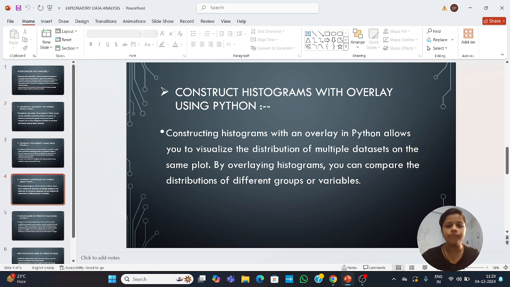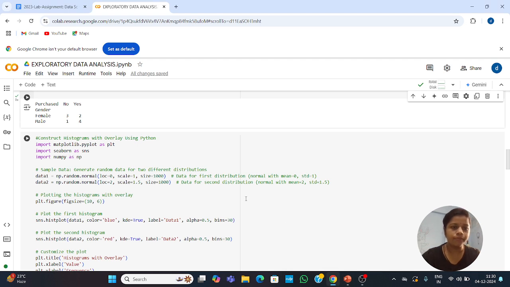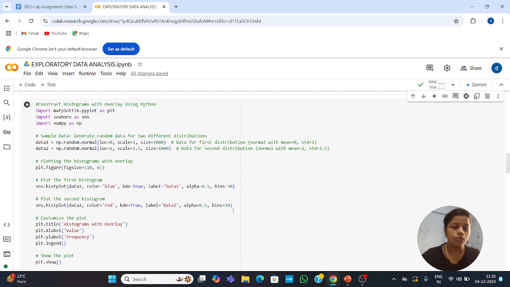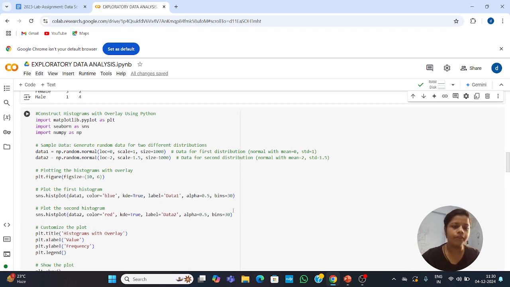construct histogram with overlay using Python. Constructing a histogram with an overlay in Python allows you to visualize the distribution of multiple datasets on the same plot. By overlaying histograms, you can compare the distribution of different groups or variables. We take an example of constructing a histogram with overlay using Python. To construct a histogram, we first import the matplotlib, seaborn and numpy libraries. Then we take sample data, generating random data from two different distributions.